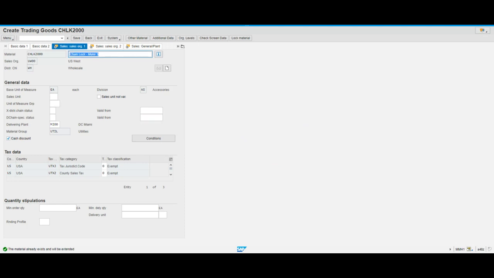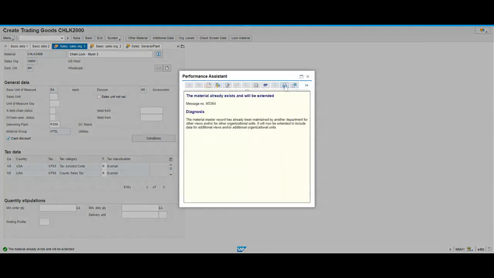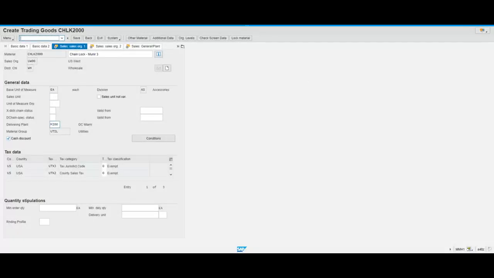The material exists and it will be extended. You get a message at the bottom. It's okay. And we are going to extend this one, right? So the only thing is you have to change the delivering plant here. Who is going to deliver this one? This is very important information. Step number 3, if you don't do it correctly, you'll have problems later on in completing the case.